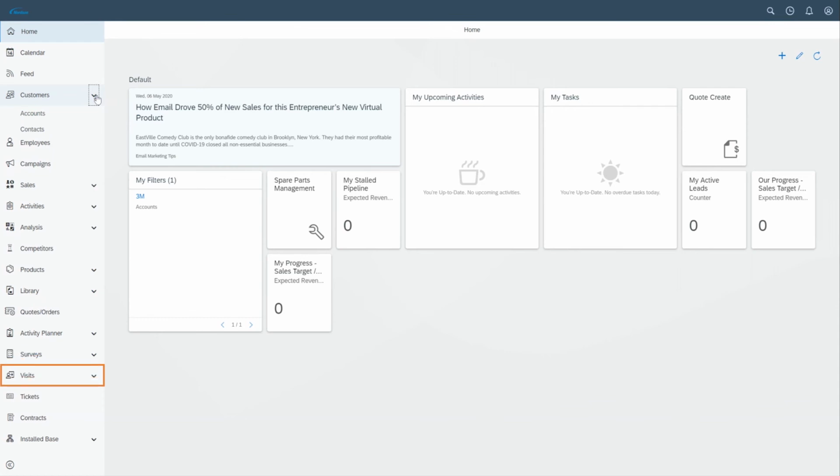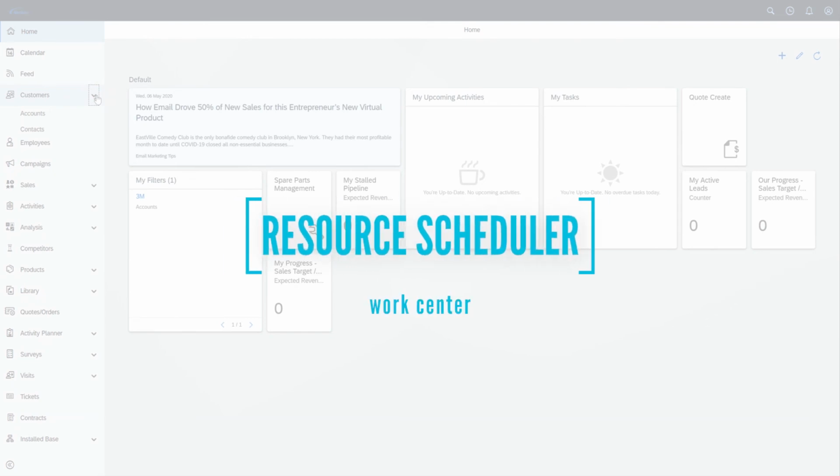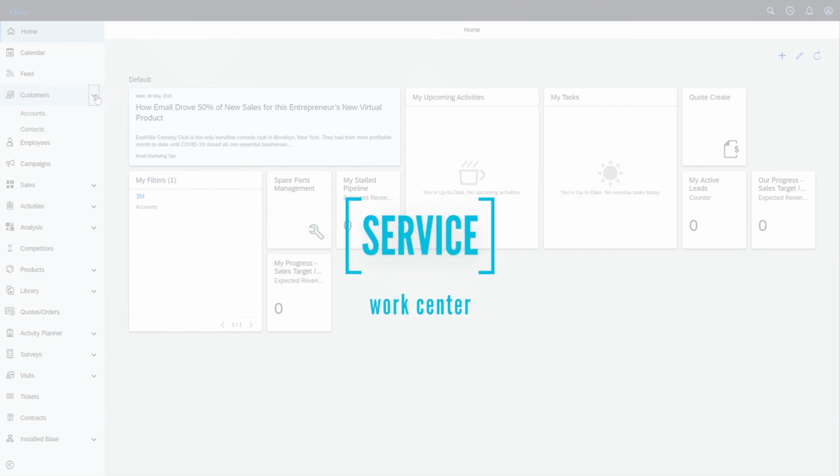Visits Work Center shows transactions to allow you to plan visits at accounts. The Contracts Work Center provides a process to manage service contracts to support long-term customers. Installed Base allows you to track equipment at customers. Not pictured, the Marketing Work Center shows campaign activity, a frequent source of leads for sales teams. The Resource Scheduler allows managers to assign tickets and plan for the planned service date through a calendar-like interface. The Service Work Center is a field service ticketing system to manage field service with customers.